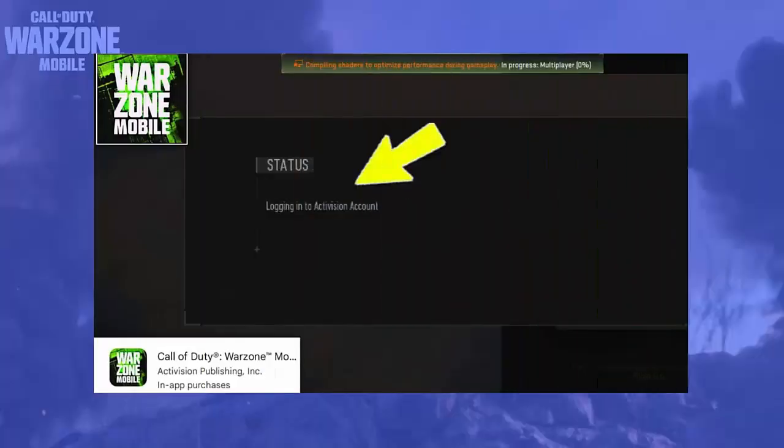Hello guys. Are you facing login issue in Call of Duty Warzone mobile game and cannot play the game? Well, there is no need to panic as most of the users have reported about facing issue in login to Warzone Mobile.